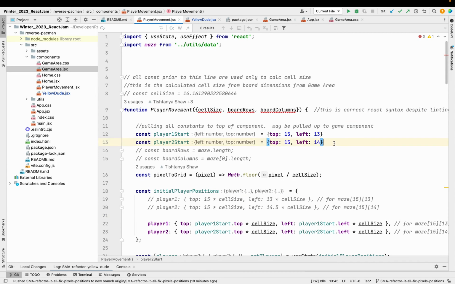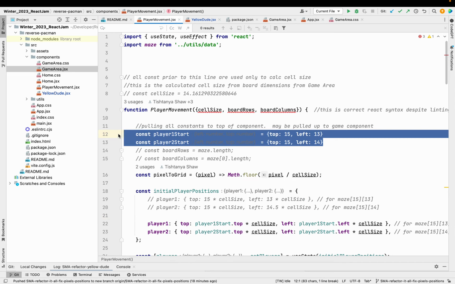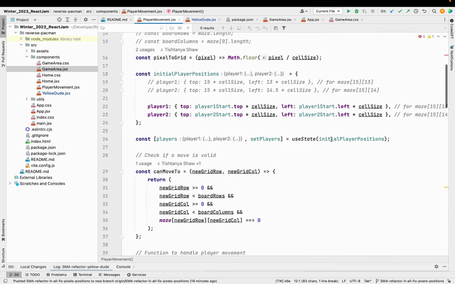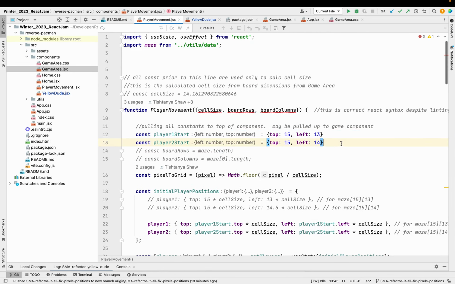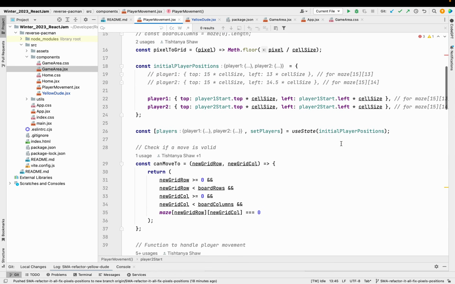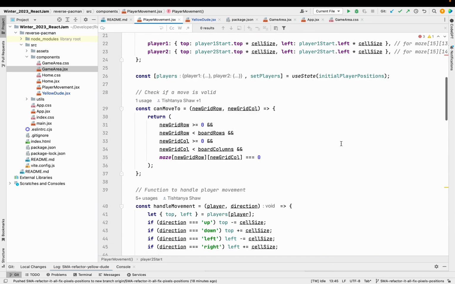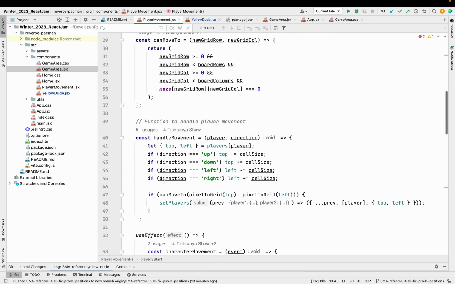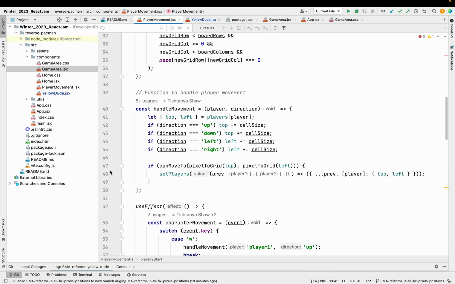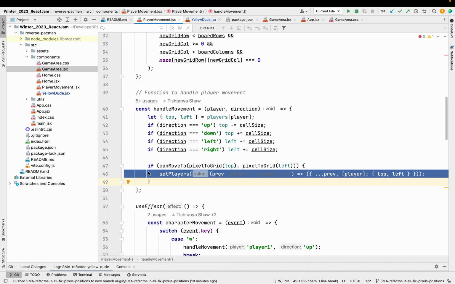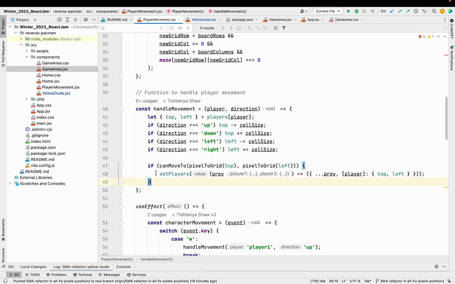For additional refactoring, we could lift all of these up to the game state and pass them as props to the player movement and the yellow dude. So all of these would be set in the top level component. That is what will let us do our collision detection for the players and the ghosts. These didn't change. This didn't change. This is the only thing that's different between the two, Ghost and Pacman movements: the set state is different.